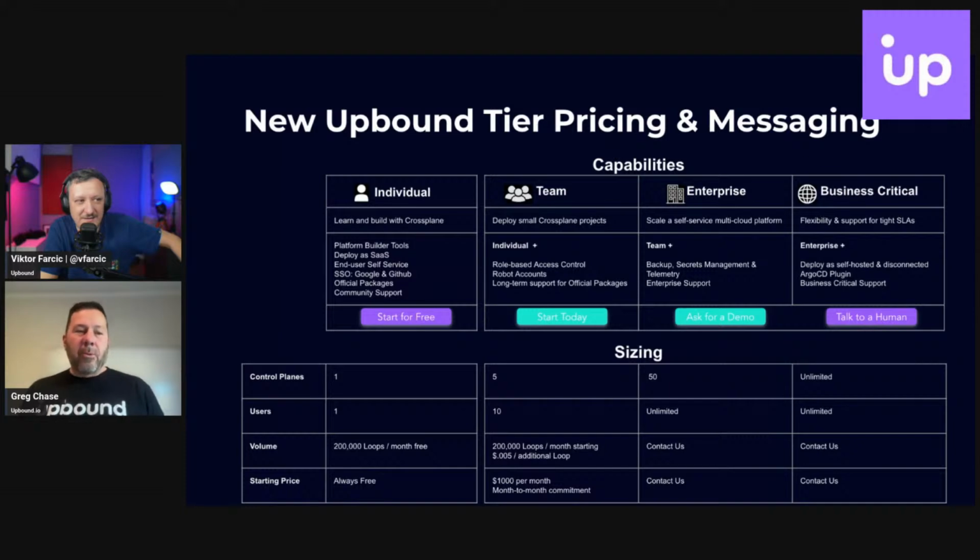All right. Let's talk about how you can get access to all of these new capabilities we just showed you. In fact, for the first one, you do not need money because it's entirely free. This is the new individual plan. It is built for developers of Crossplane, suited for people that want to learn and build with Crossplane.